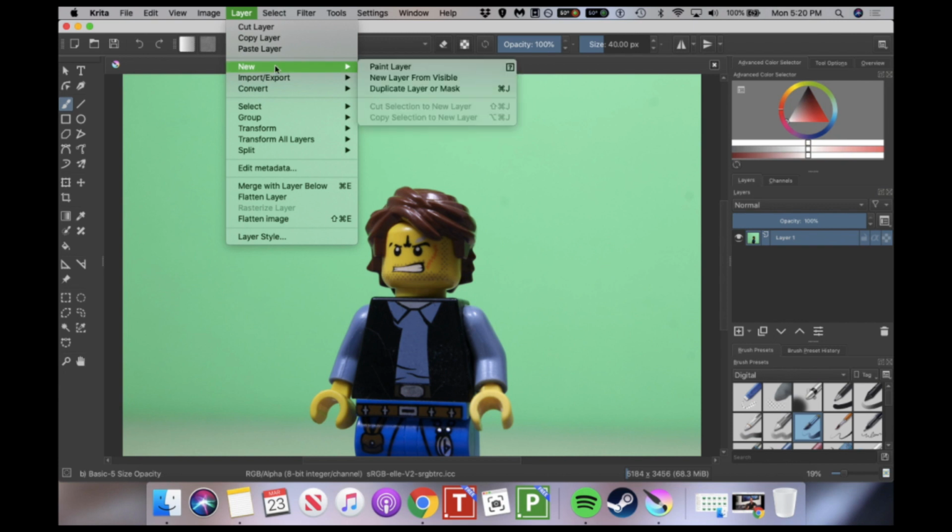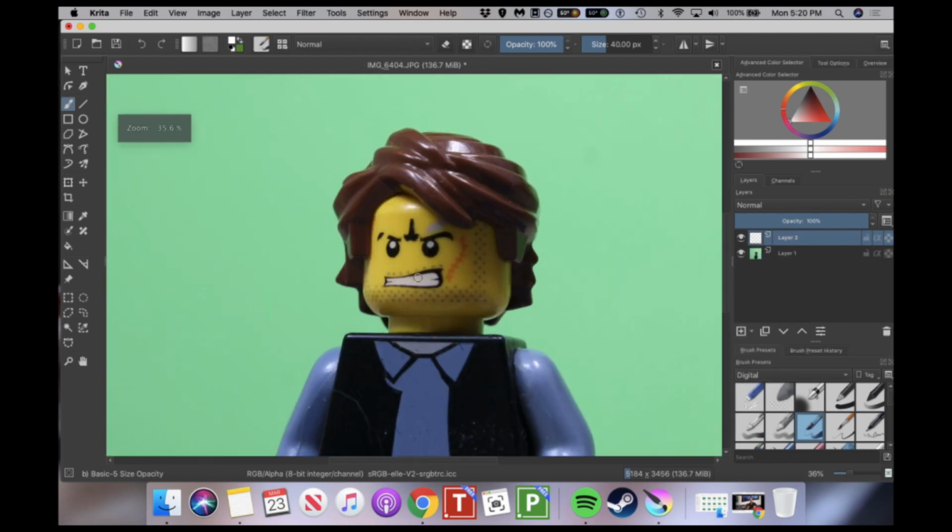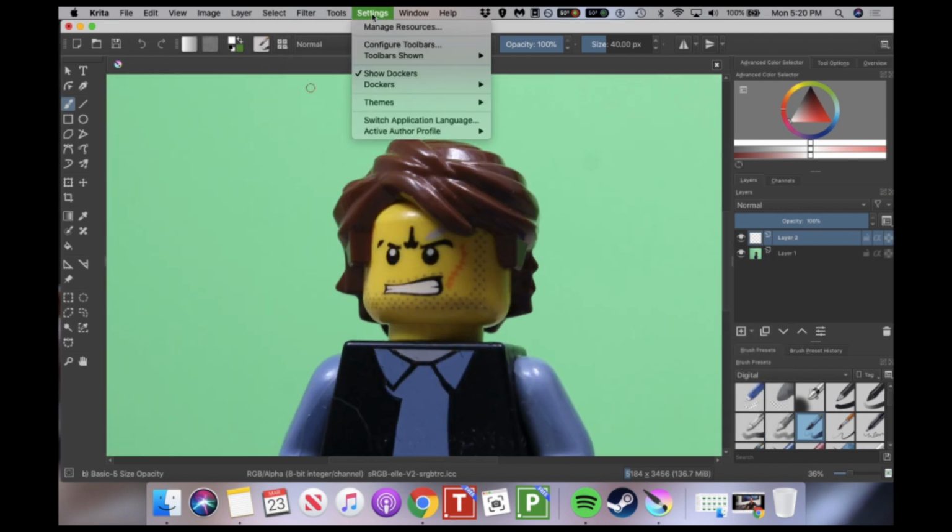First thing I need to do is start a new paint layer. This will pop up on the side. And I want to make sure this layer is above my picture layer because this is what we're going to do all our painting on.